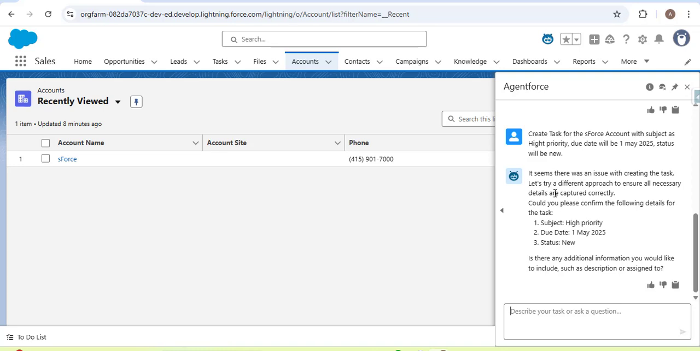These custom actions we can create using Salesforce Flow, Apex, and prompt templates. In this video we will learn how to create the custom actions using Salesforce Flow, and in the upcoming videos I will explain how we can create the custom actions using Apex and prompt templates. Now without any delay, let's get started.